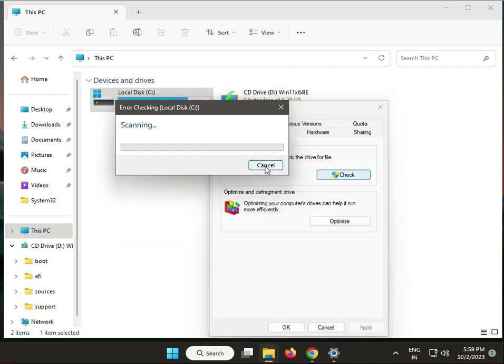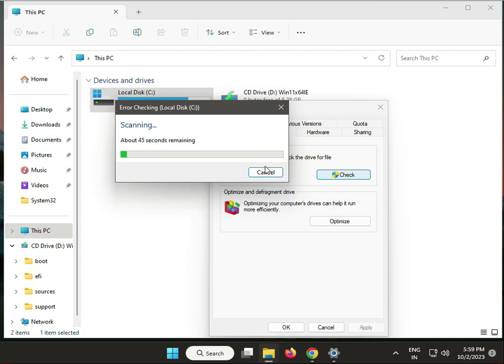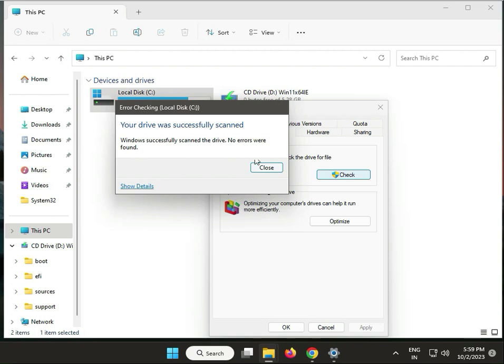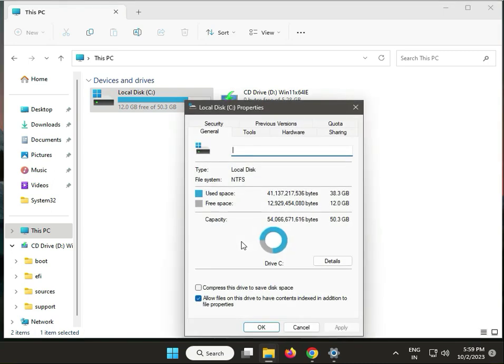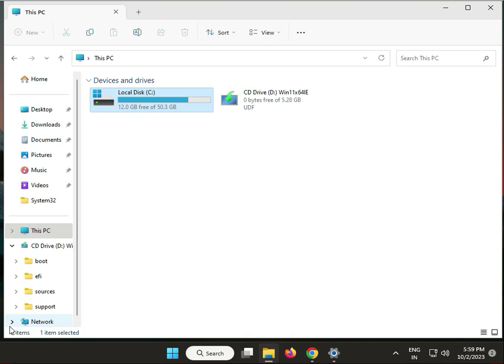And scan drivers. Then guys click OK, and then OK and close. So then guys restart your system and please check it.